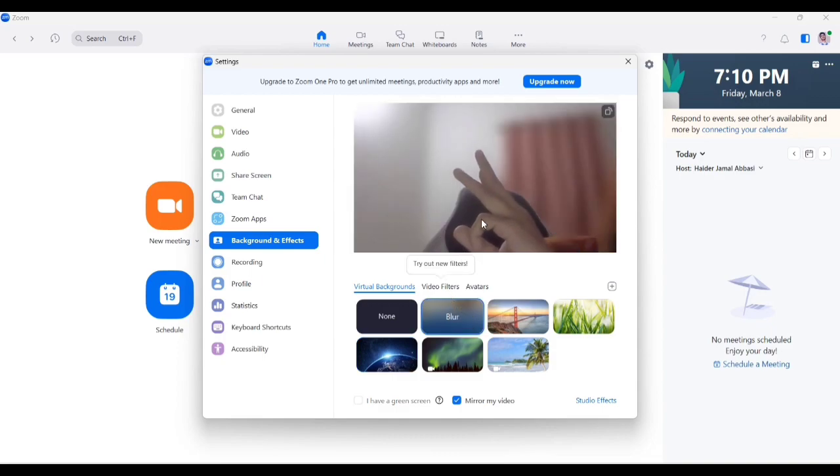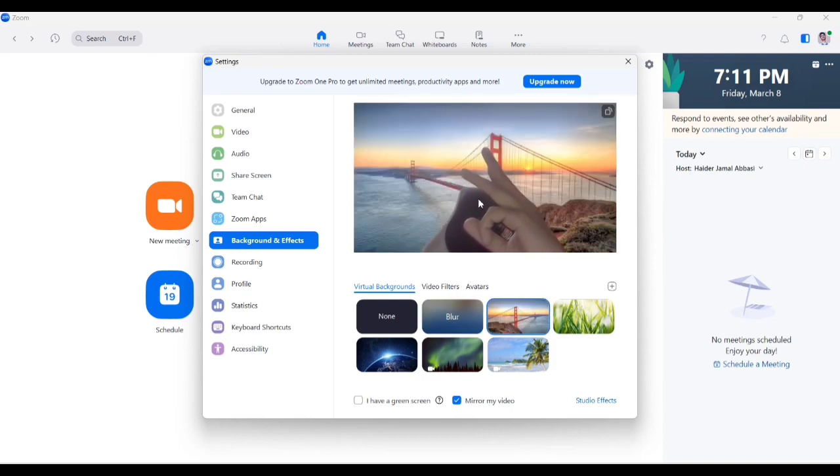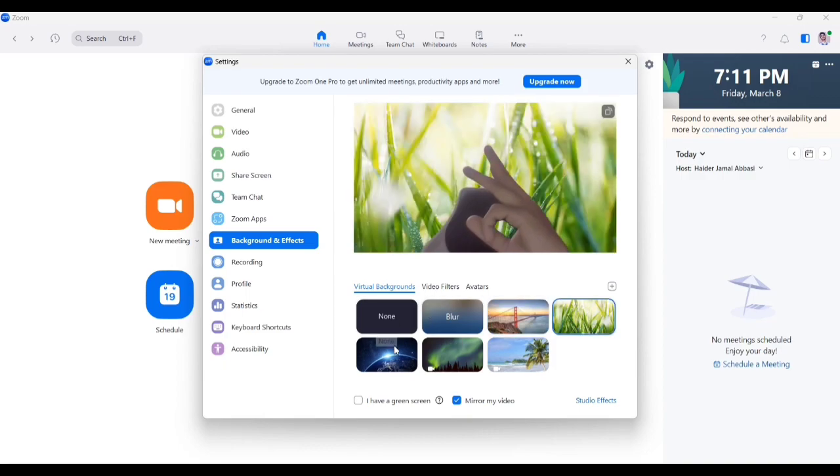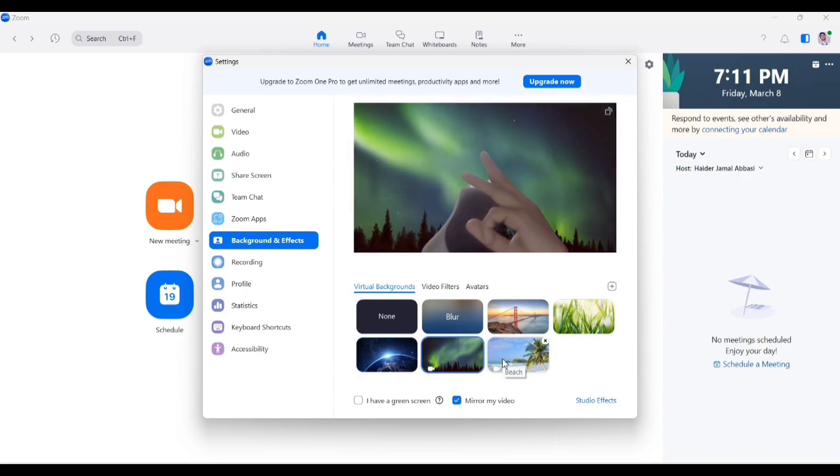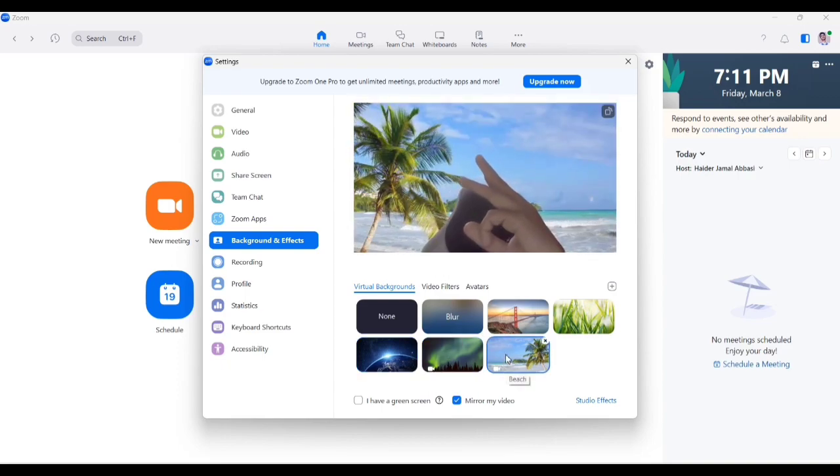you can see I am using the earth background and showing here, and here this one is blur, and this one is San Francisco. Here you can see how it looks like, and this one is green, and again earth, and then northern lights, and the last one is beach. So these are the default backgrounds, so you can use any if you want.